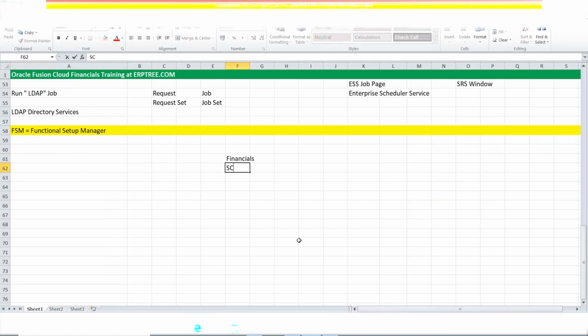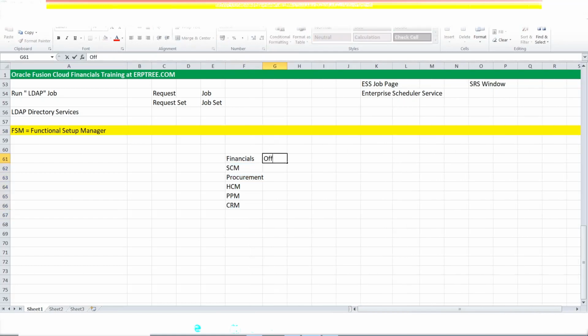Financials is one product family. In the same way we have SCM, procurement, HCM, human capital management, PPM, project portfolio management, and CRM, customer relationship management. This is how there are many product families in the Fusion application, same as EBS. Now, these we call product families. But as per Fusion, especially as per FSM, Functional Setup Manager, these we call offerings. Financials we call an offering, and SCM we call an offering. In the same way, these different product families we call offerings. So each product family we call an offering.